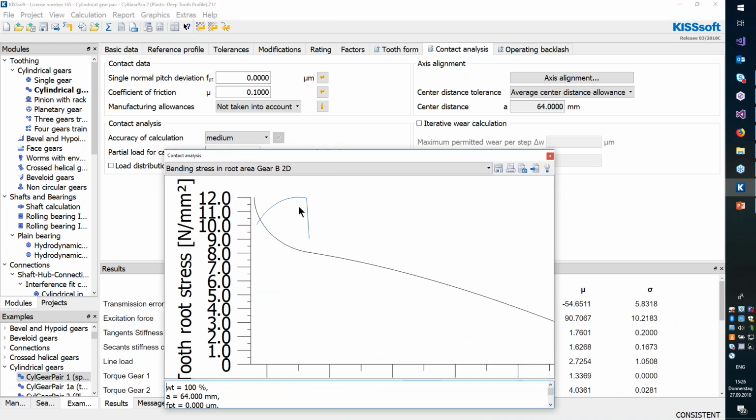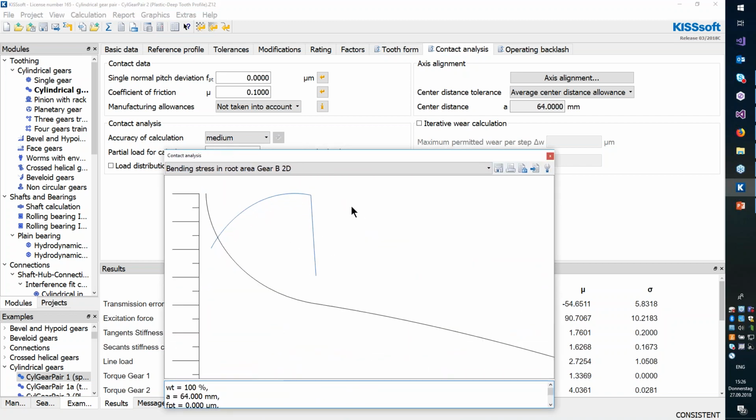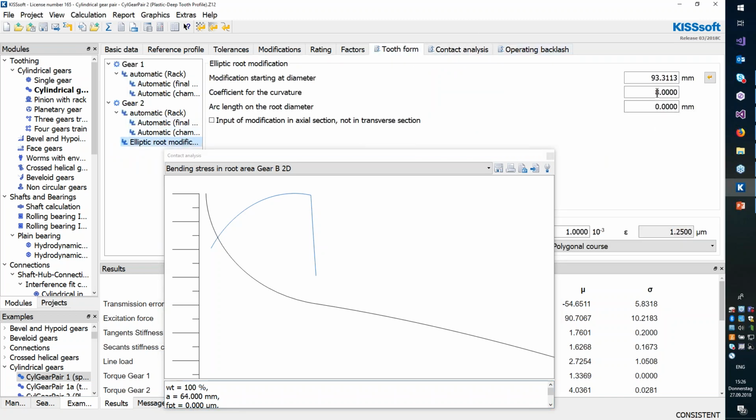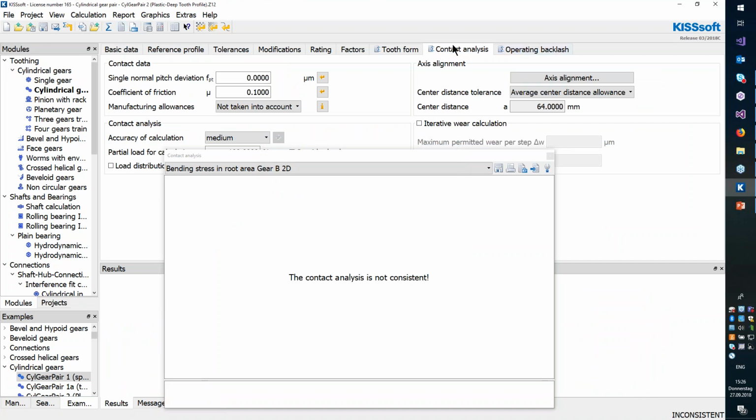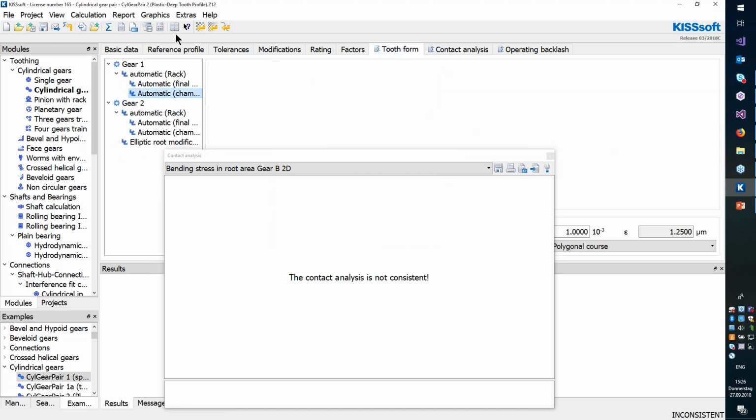In this case, you see that the graphical calculation method doesn't work because we have a sharp decline in the root stresses. So in this case, we would have to play a little bit with the start diameter. Let's try 9.5. Maybe it's just too big.